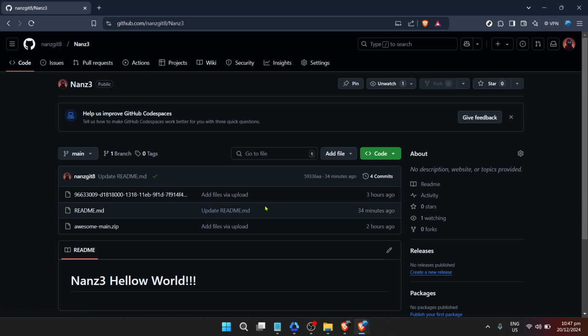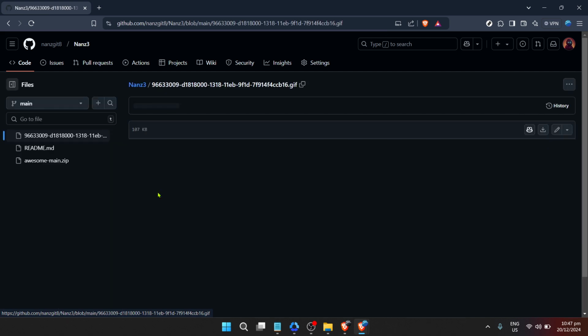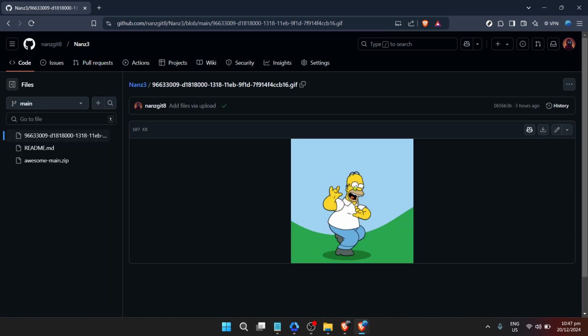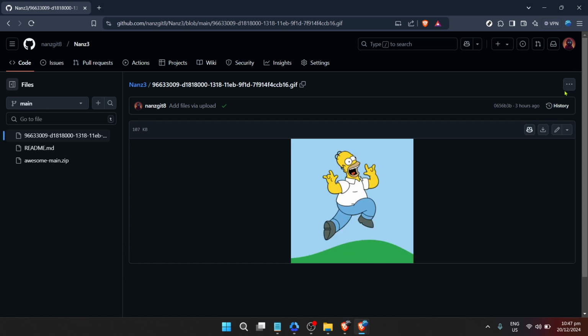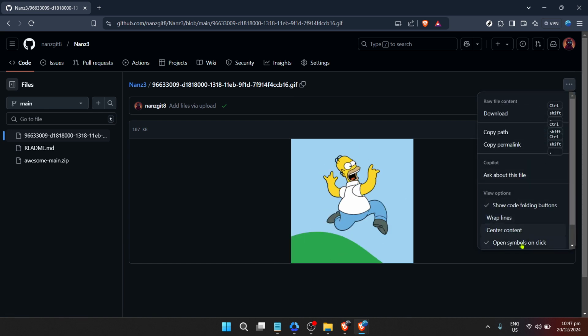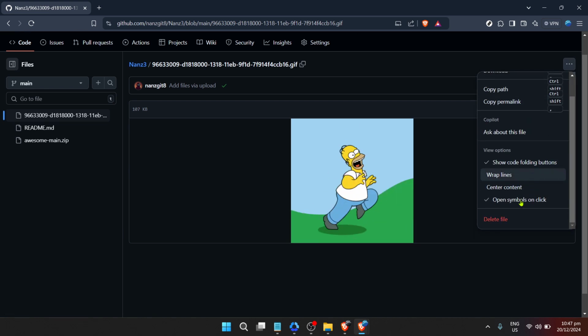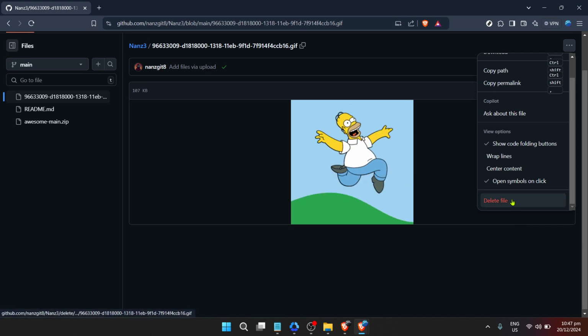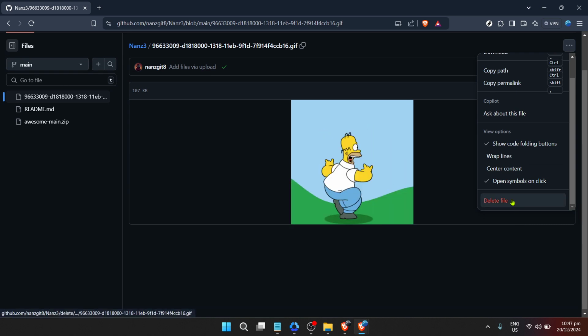Inside the repository, navigate through the files until you find the one you want to remove. Maybe it's an outdated document or a piece of code that's no longer needed. Whatever the case, proceed by clicking on the file. With the file open, you'll notice a row of options towards the top. Look for the three-dot icon, which represents more options.